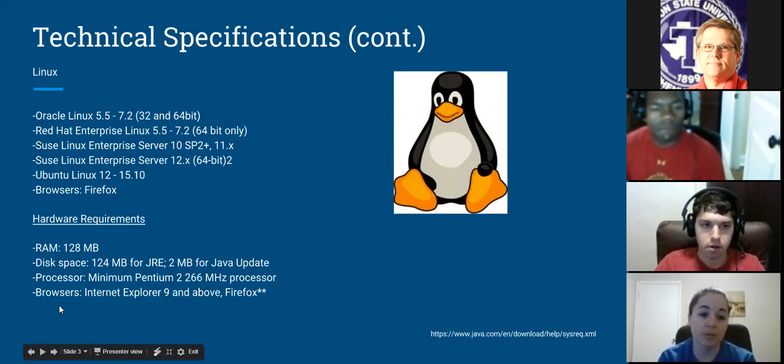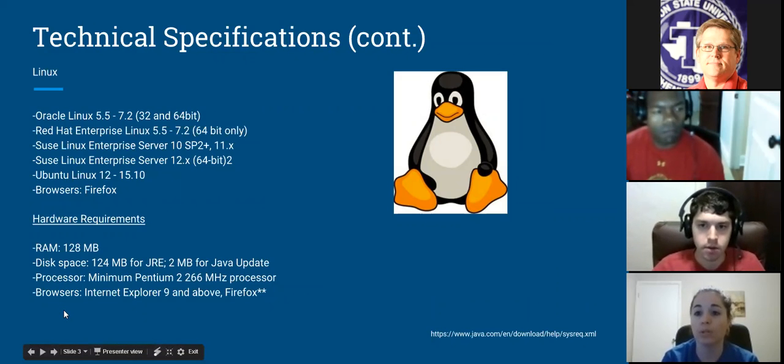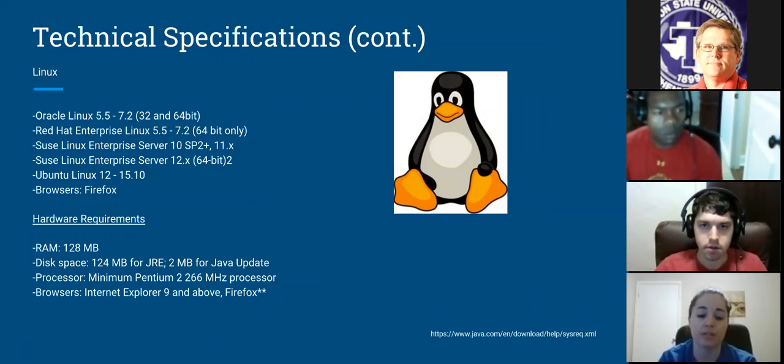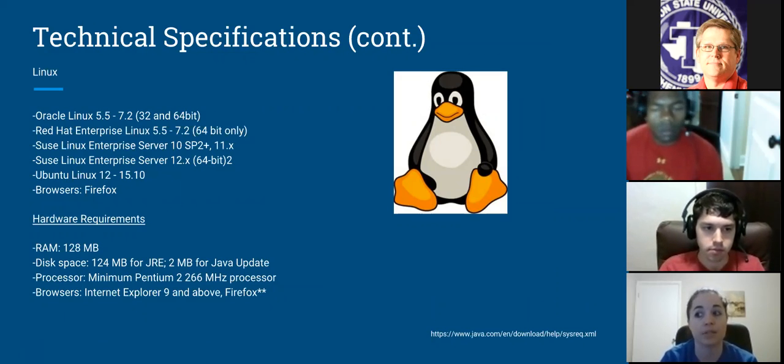Some of the hardware requirements for Java: you need at least 128 meg of RAM, 124 meg of disk space for the Java runtime environment, and another 2 meg for the Java update that runs in the background and notifies you when you have updates available. For the processor you need at least a Pentium 2, and like I said before, the browsers supported are IE 9 and above and Firefox, but not necessarily Google Chrome anymore. Next slide.